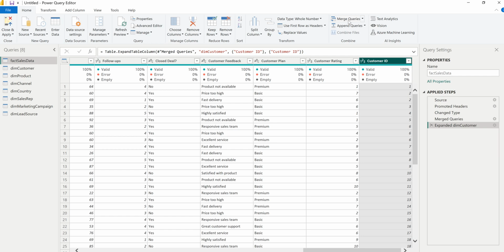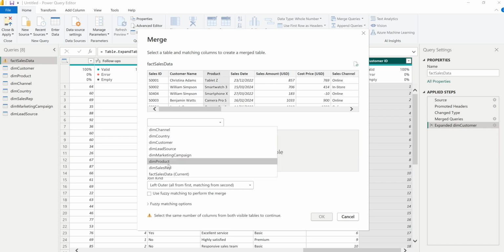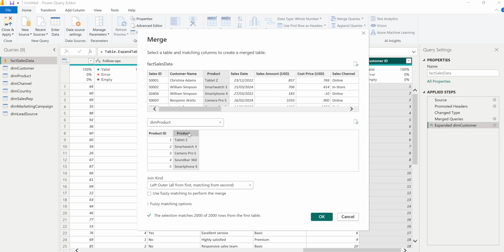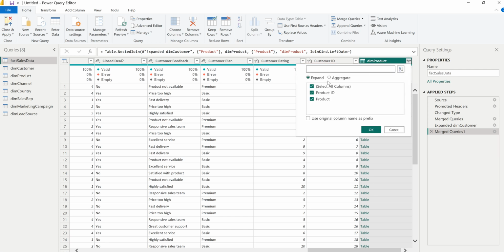Now I'll do the same thing again for product. So let's go to merge. Make sure the fact table is selected. You select product. You select dim product. That's the dimension table. You make sure this is selected and also this is selected here. You can see the selection also matches here. So you click OK. You go here and then you maintain only the product ID.